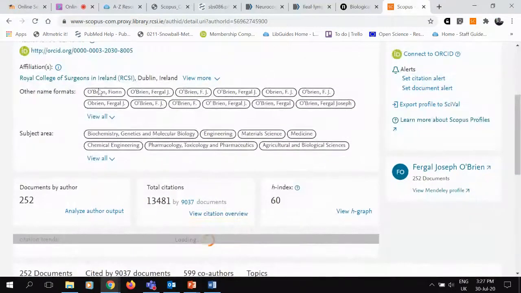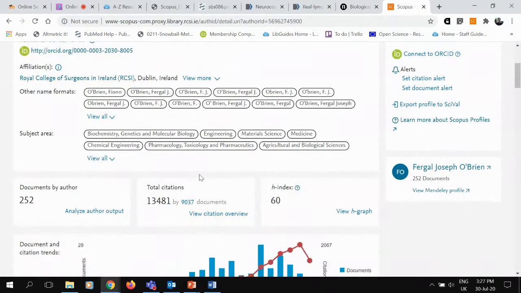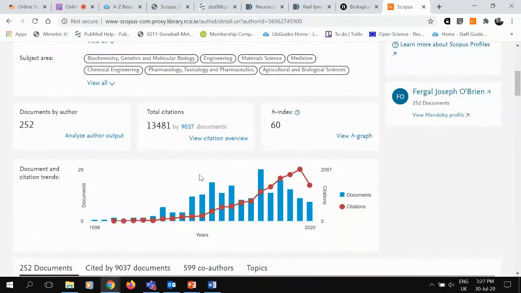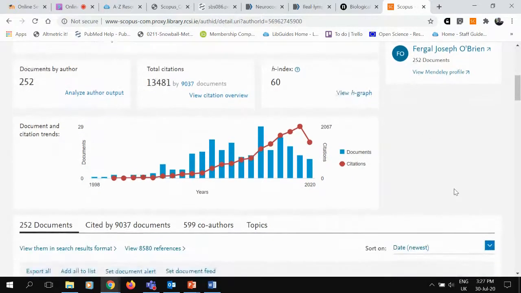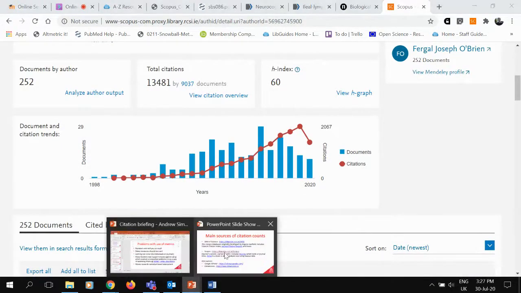It does say Royal College of Surgeons in Ireland, and this is a summary author page, which you could have got to by finding a single article by him and just clicking on his name. But it's the same page that you get to. So there's 252 documents by Fergal O'Brien. They've been cited 13,000 times by 9,000 documents. So some of these cite more than one of his works. And then it says H-index 60. I just wanted to mention that H-index is a particularly important one.